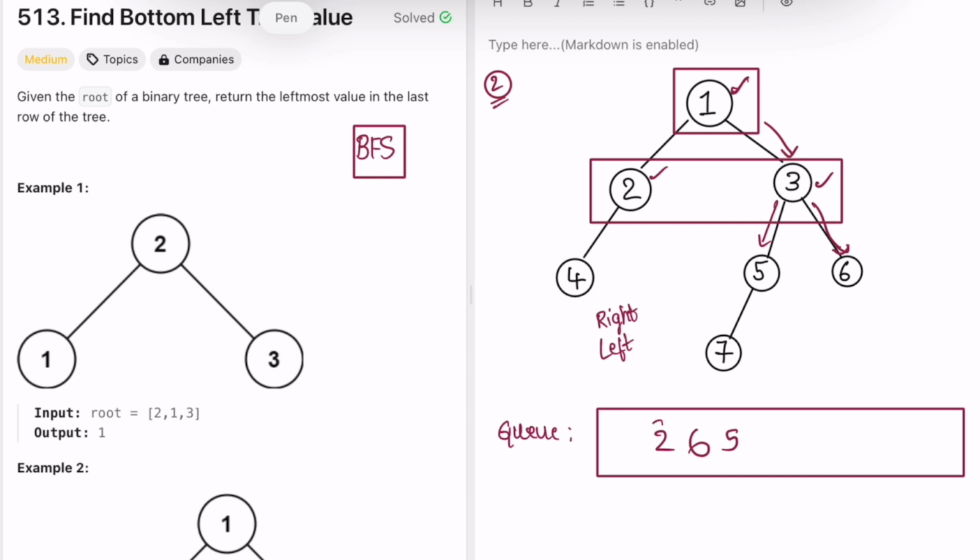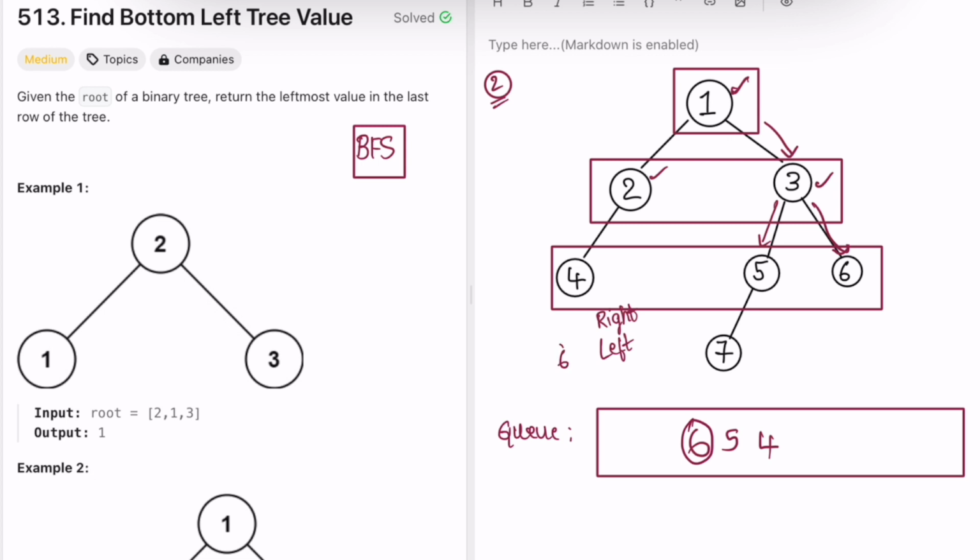Now take the top element from the queue, it is 2. Add its right child. It does not have a right child, so it won't be added. Add its left child. Yes, it has a left child, so add it into the queue at the end. Now we have accessed both right and left for 2, so eliminate that. Now we are at this level. Now take the topmost element, it is 6. Check if it has a right child. No, it does not have a right child.